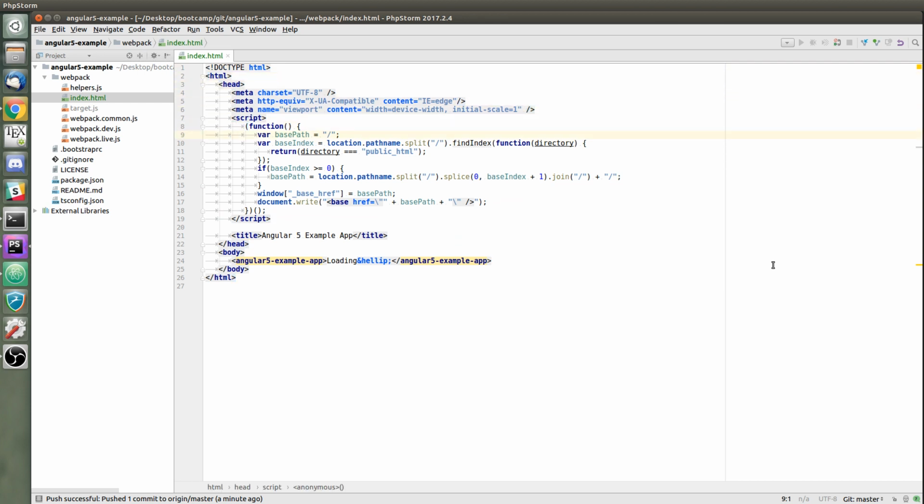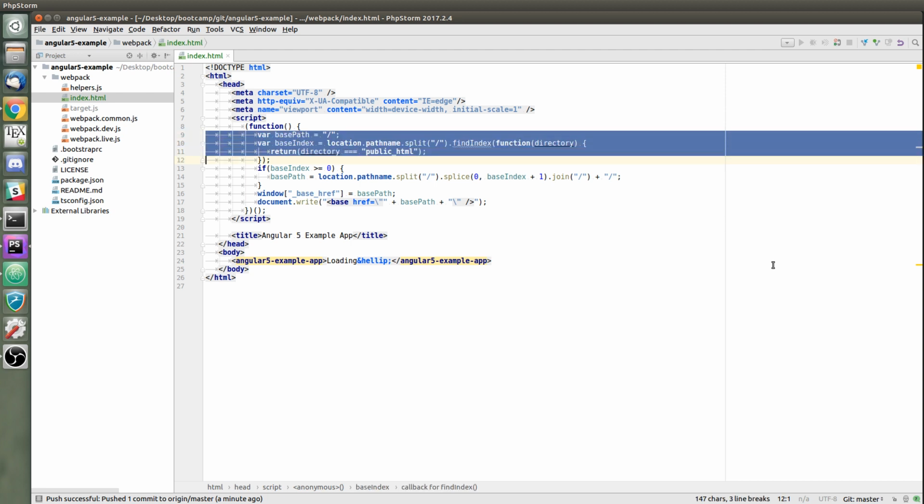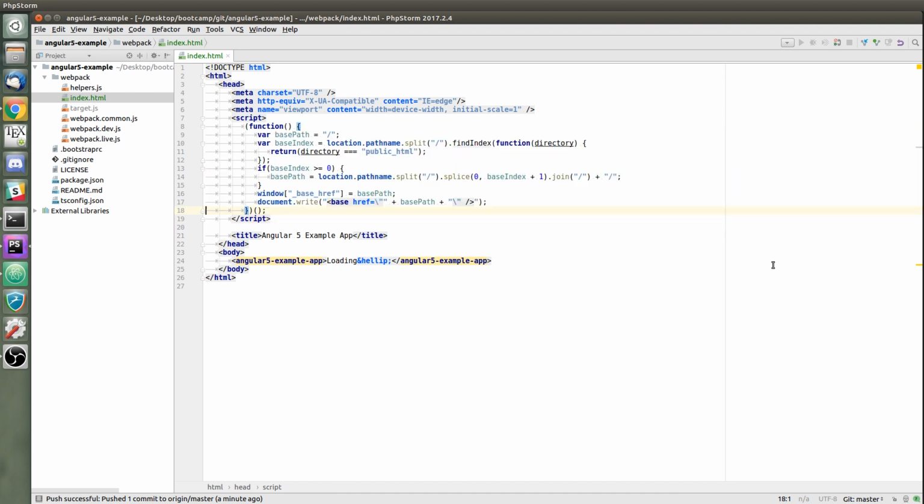TLDR, what this really does is we have to tell Angular, for the purpose of routing, where we are on the web server. And this JavaScript solves a little existential crisis of I can't tell you where you are on the web server without being in a browser, and I can't be in a browser without being on the web server. And so this little inline script solves that existential crisis.